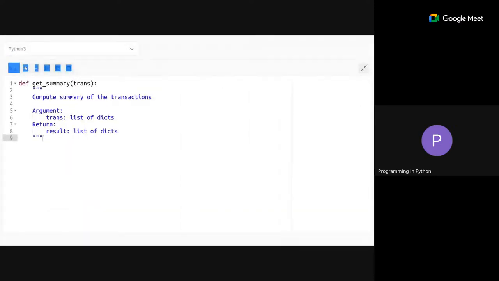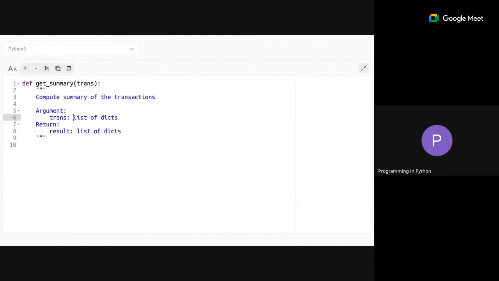loop, right? Notice that we have been given that this is a list of dictionaries. So trans is actually a list of dictionaries. It'll be like transaction one, transaction two, and so on, till, let's say, transaction n. There are n transactions. Each of these transactions is going to be a dictionary, like the one we just saw. So for transaction in trans, transaction is now a dictionary. Let me mention that explicitly. Transaction is a dictionary.